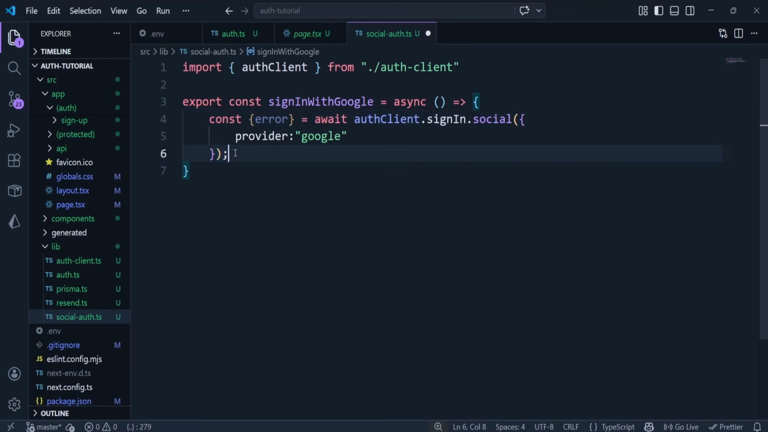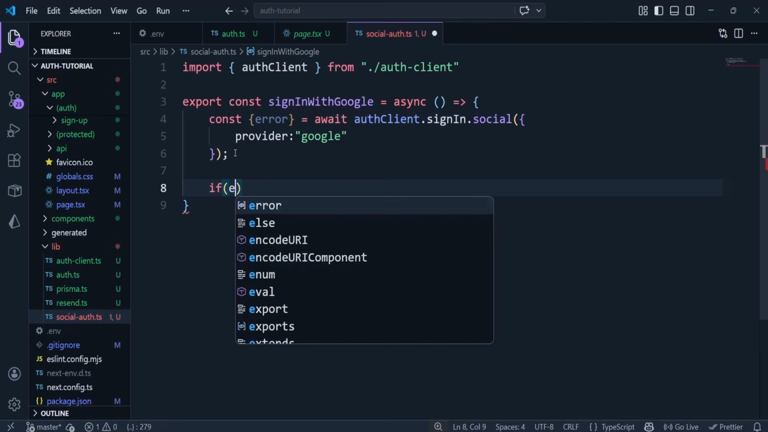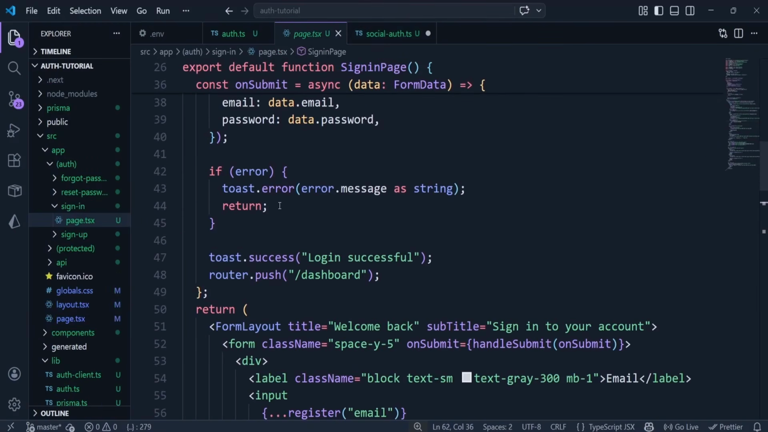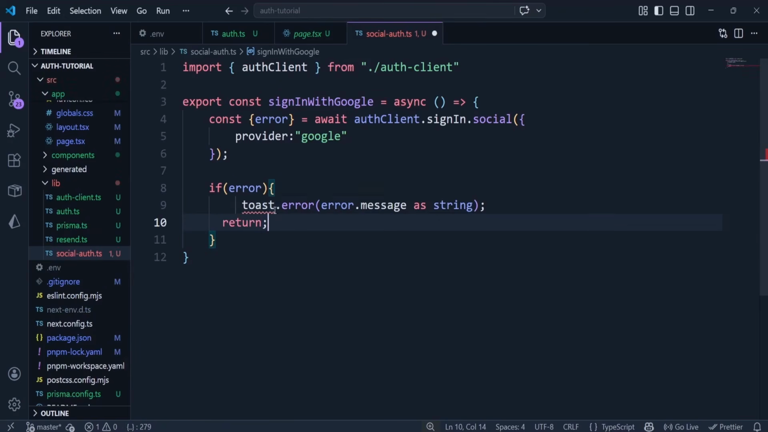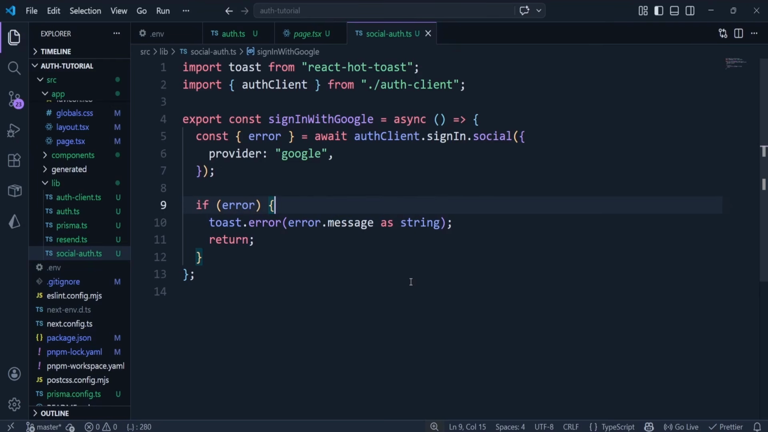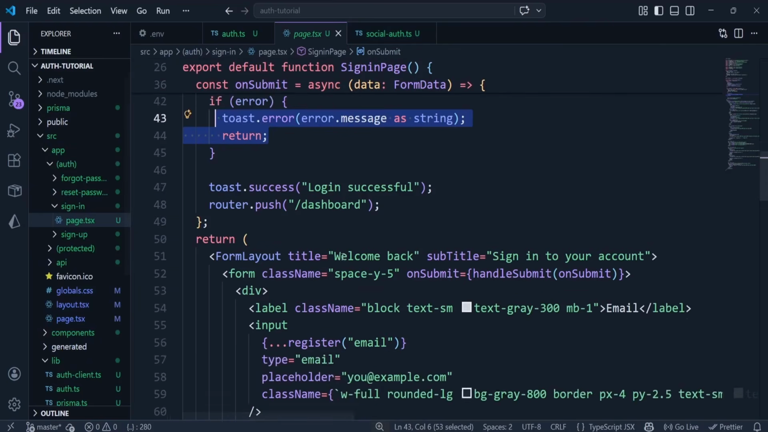And then down here, we're going to check if we get an error. If error, then we're going to toast the error as usual. Go to the page.tsx file. If there's an error, we'll toast the error, and then we're just going to return right here. Then we just get this toast from React Hot Toast. So now we have the function to actually sign in with Google. So we're going to go to our page.tsx file and actually call that function.